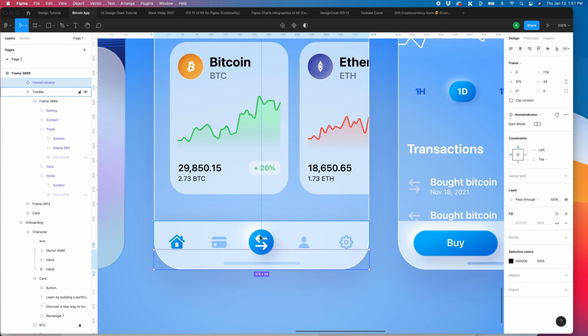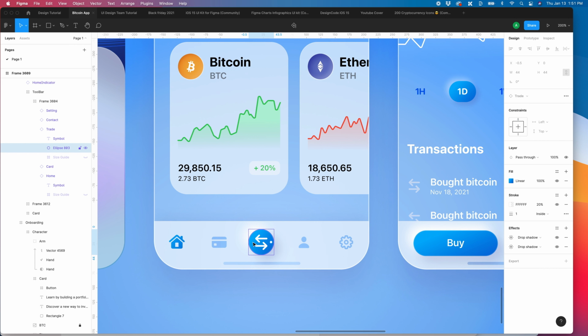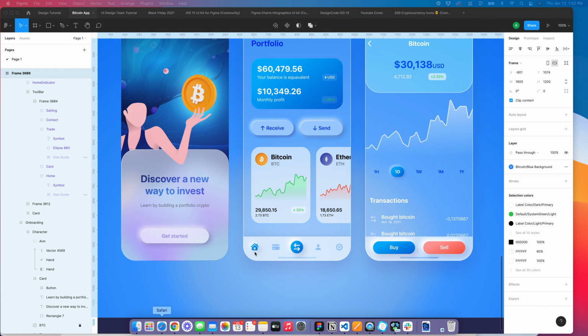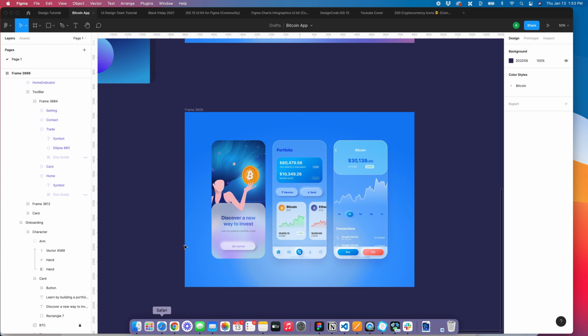To this one, I want the same effect, but without a circle. You can just copy properties, paste here. It's just, I'm not going to use stroke. Now you see I have some buttons with some blur. I think we're done.